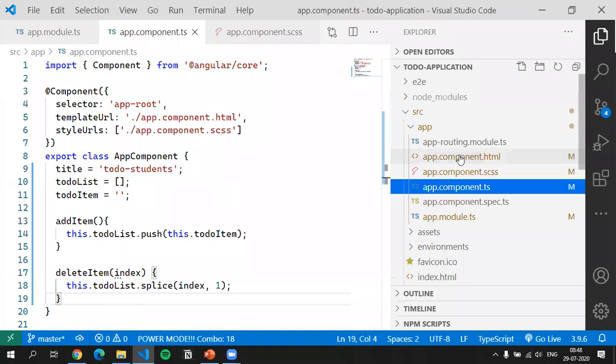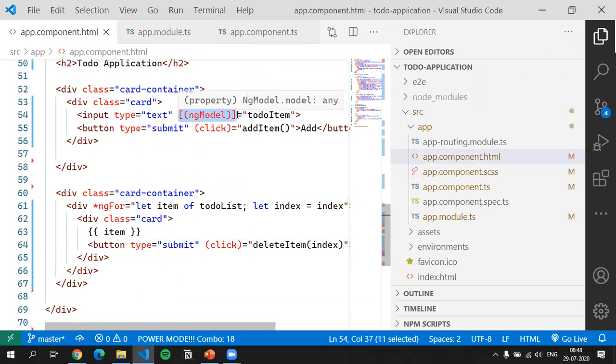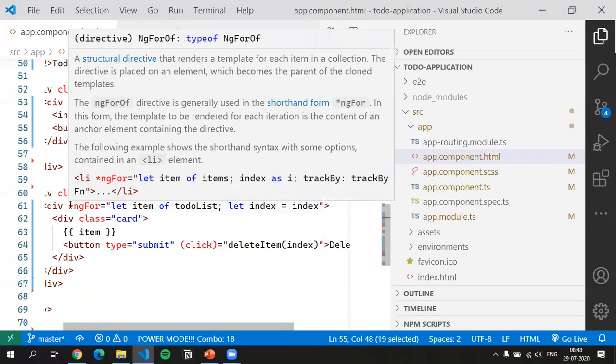On the HTML side, we learned a few things. First one is two-way communication, the banana-in-a-box syntax, using the ng model keyword. When you put ng model equal to the item, it captures the value in the UI and sends it to the TypeScript at the same time. Next thing is binding the function. When we put brackets click, it binds the click event of the HTML to some function in the TypeScript.